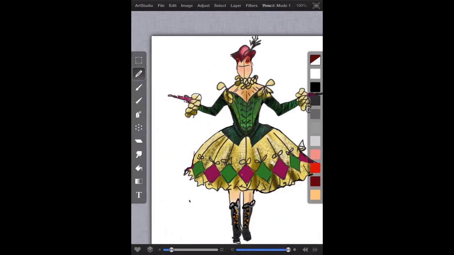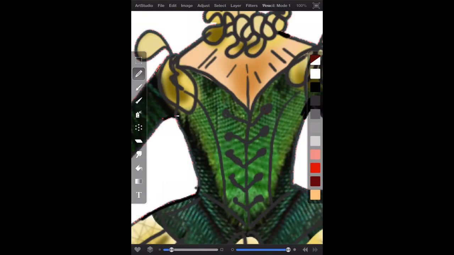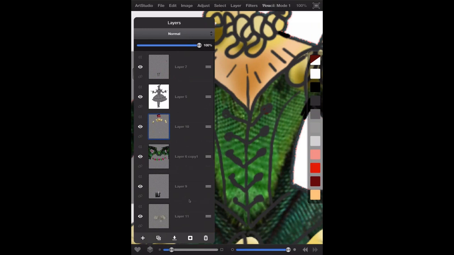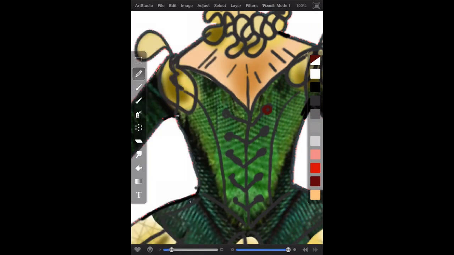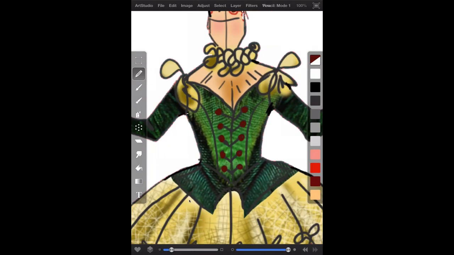I bet she could use some sparkles really quick here. And she needs something going on with her buttons. Her buttons are kind of boring. So now you can start to go on top of that initial sketch and actually improve stuff. And then you can go back and start deleting parts of that initial sketch. You know, start getting rid of the parts that you don't really care for in your initial sketch.